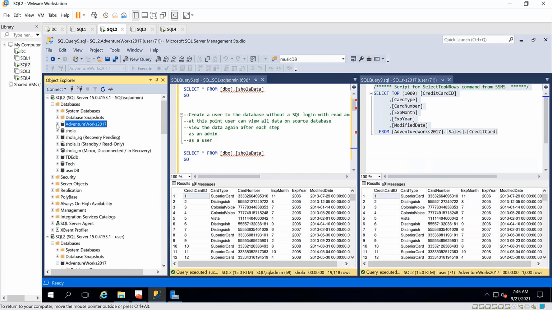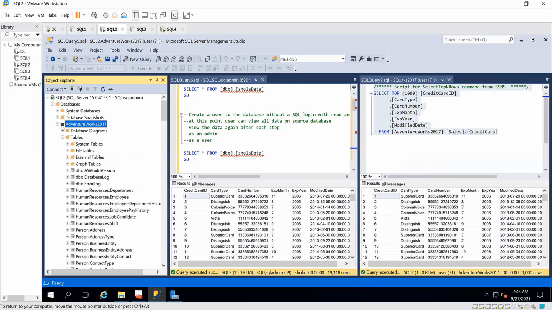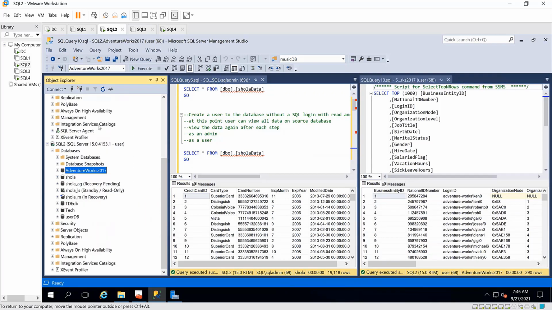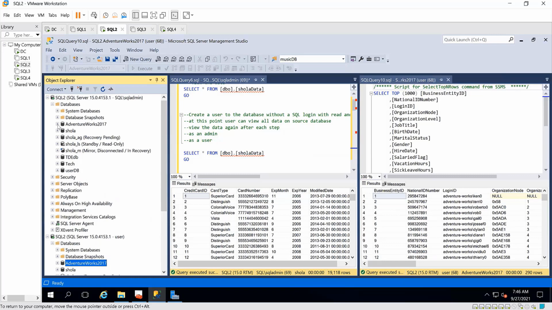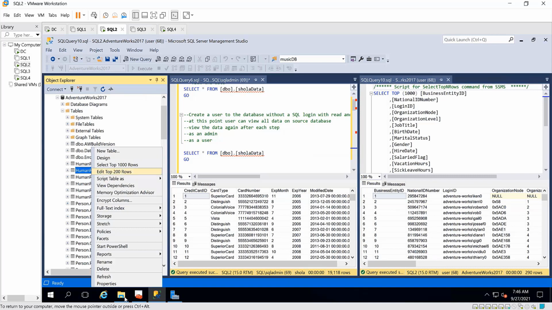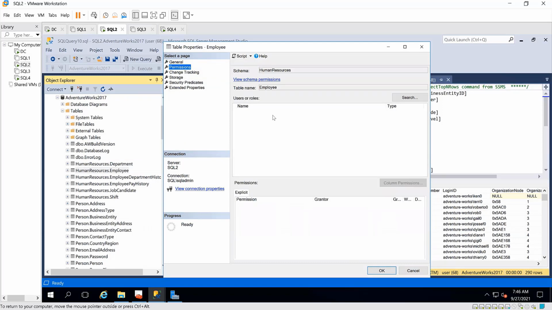Another thing is you can actually deny them access to an entire table. Like say the human resources employee table, for instance. Right now, this user can view this human resources employee table. They have access to it. But if I go on as an administrator and decide to deny them access to that employee table, all I have to do is right click, go to the property of the object, go to permission.